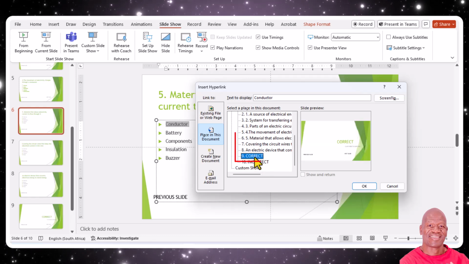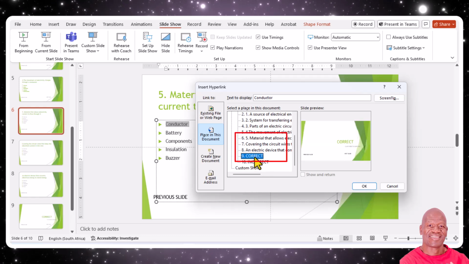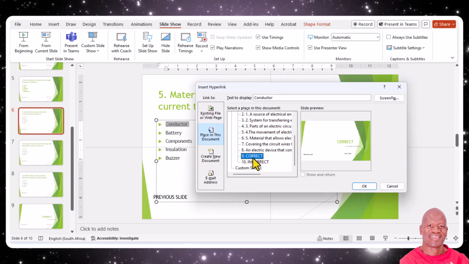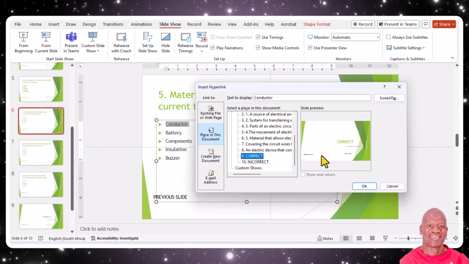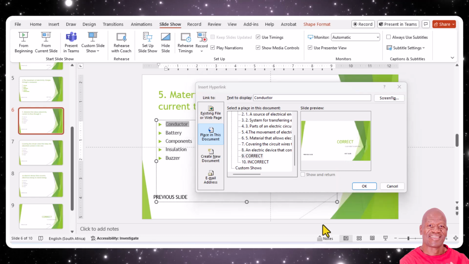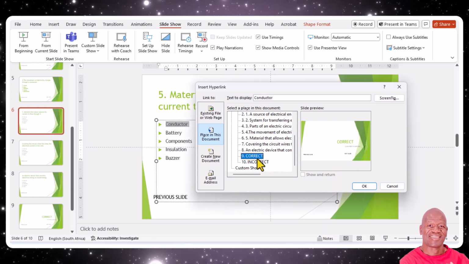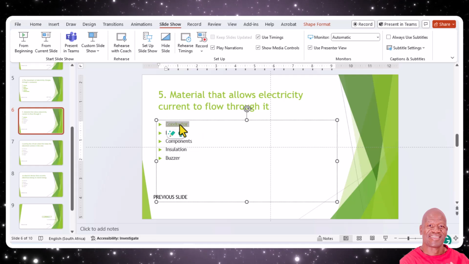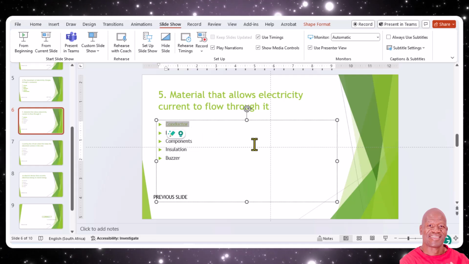Okay, I'm clicking slide number 9 which says correct, so I'm linking the answer conductor to the slide correct. This is what I do. Click on it, then click OK. So now I have hyperlinked this answer with the slide that says correct.